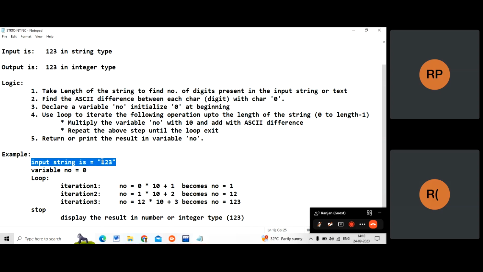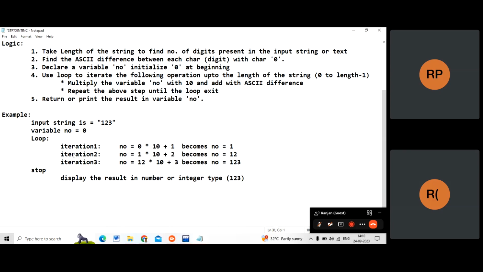The input string is 123. You can find that within double quotes. As I told you, the variable no is declared and is equal to 0 the very first time. In iteration 1, the variable no is 0. So 0 into 10, 0, plus 1, which is the digit we have taken from the input string. Through the character array, we can take the first digit and give it to this equation. So 0 into 10 plus 1 is 1.